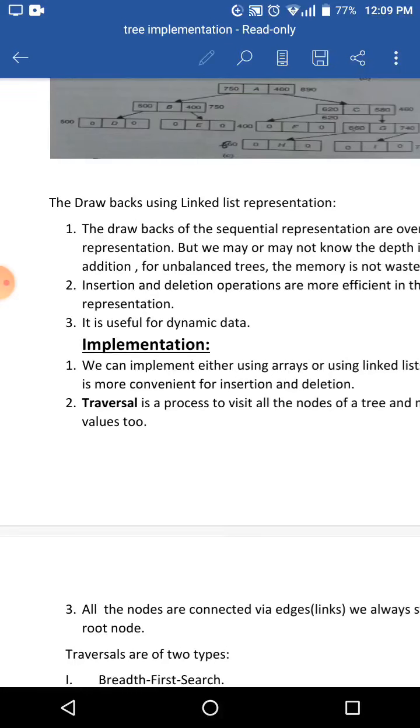And easy representation of insertion. Suppose I want to insert a child at a particular leaf node, we can insert. If you want to delete some data, these kinds of insertion and deletion operations are more efficient in linked list representation. And it is useful for dynamic data. You already know what dynamic is. Dynamic means additionally we can add data at any point of time. We can remove the wastage of data, unnecessary elements, also at any point of time. Okay, these are the basic advantages, not the drawbacks, the advantages of the linked list.